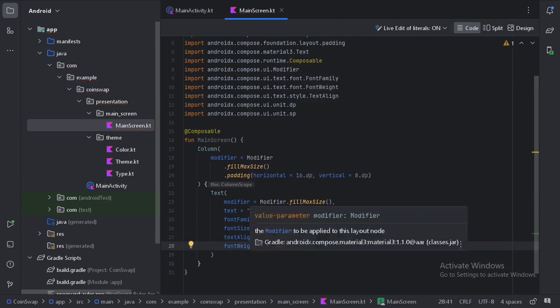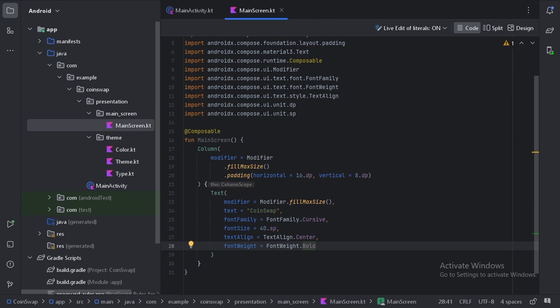So here I have created this composable function called main screen for our screen. And in this composable function, first I have taken this column layout. It will be our parent layout for our screen. So here I have used this fill max size modifier. What this fill max size modifier will do is take the full size of the phone's screen. And with the help of this padding, we will give some space. So I have provided the horizontal value as 16 dp and the vertical as 18 dp.